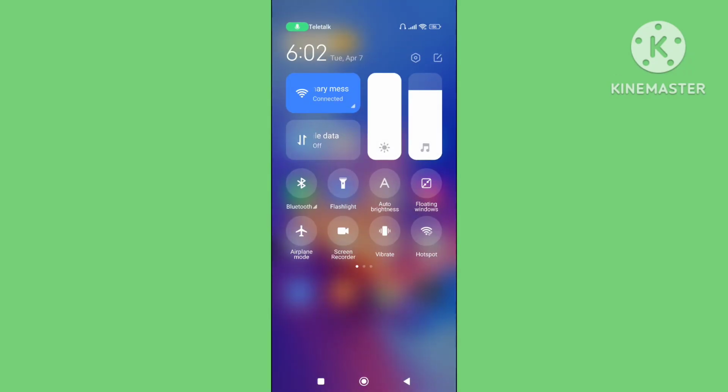Step 1. Turn on airplane mode for 30 seconds, then turn off airplane mode.